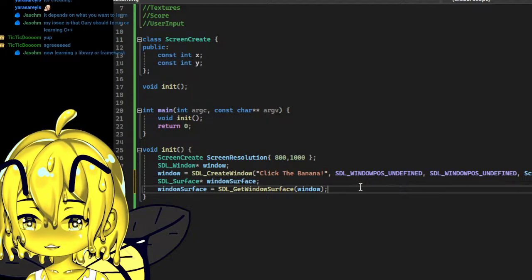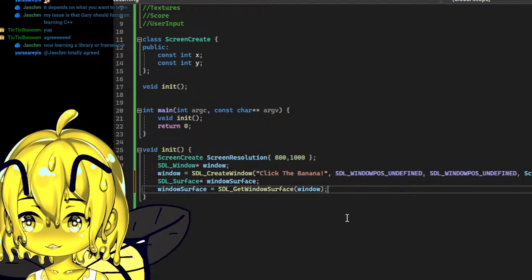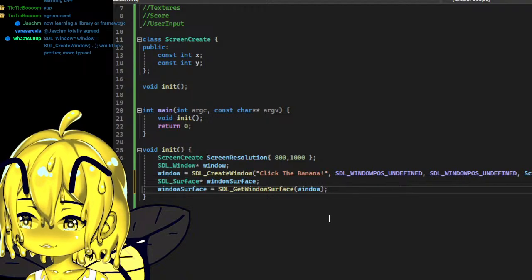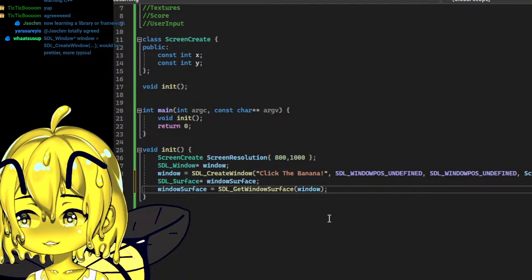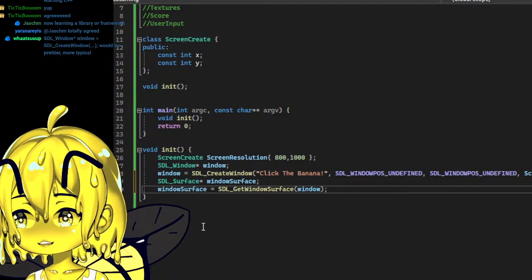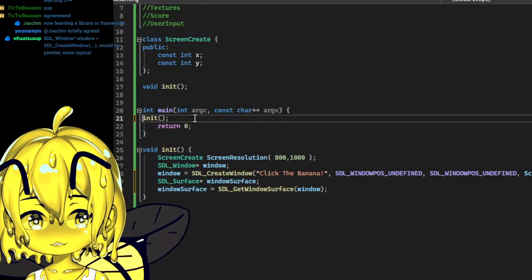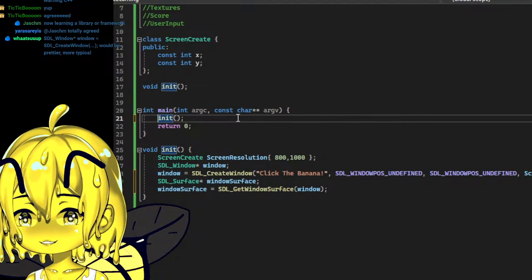My issue is that Gary should be focused on learning C++. No, hold on. Don't all agree with each other. Chat, I look away from you for like 5 minutes and you guys are all circle jerking each other, okay? So here's the deal. Also, why void initializing in main? That's not how you call a function. Okay, listen. Good advice, thank you.